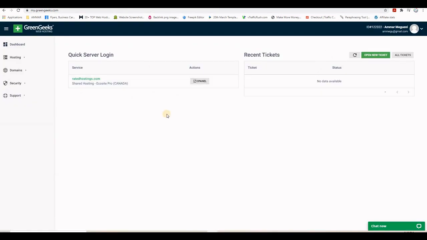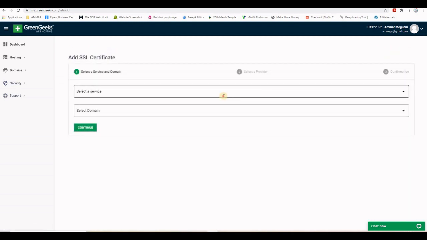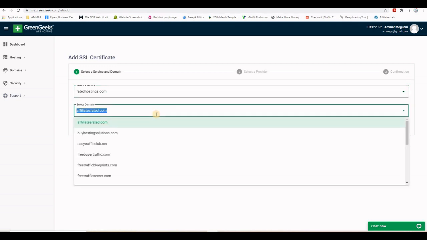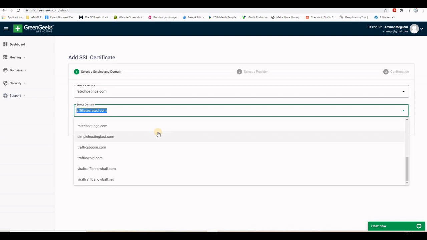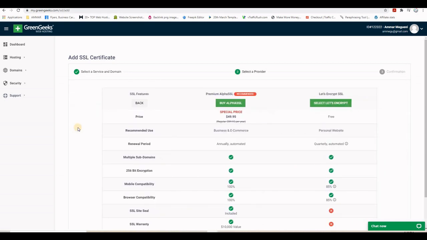Now let's go ahead and install the SSL certificate for the domain name. So you need to go to security here, and then you need to add SSL certificate for the domain. You select the service, and then you select the domain name that you want to install the certificate for, and in this case it's called viraltrafficsnowball.net, this one here. And then you click continue.